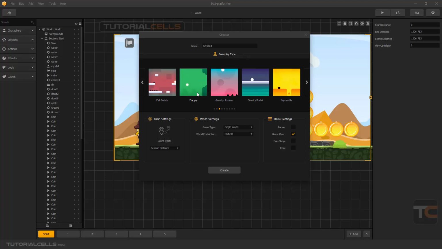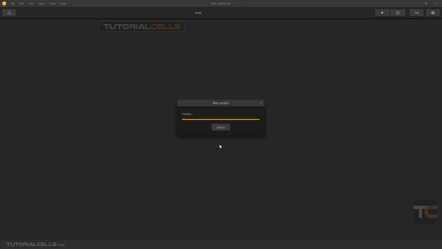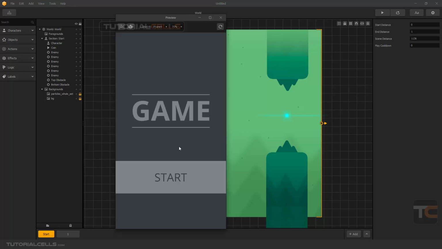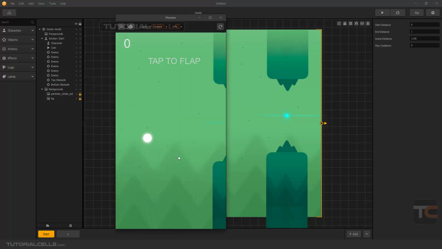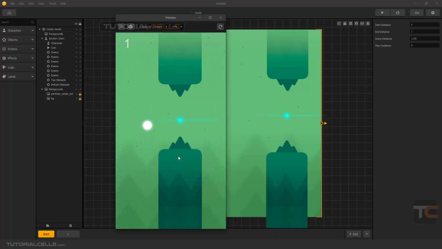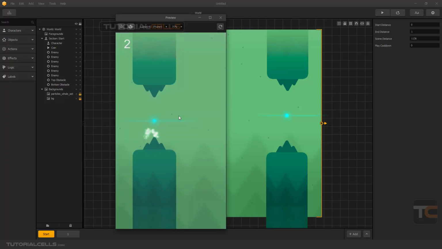Okay, in this lesson, I want to give you an idea with a Flappy game and learn more things about this software with this example we created. This is the Flappy game. As you can see, if you start, if you click, tap to flap, and you can earn these coins. And if you hit this wall, you will die.